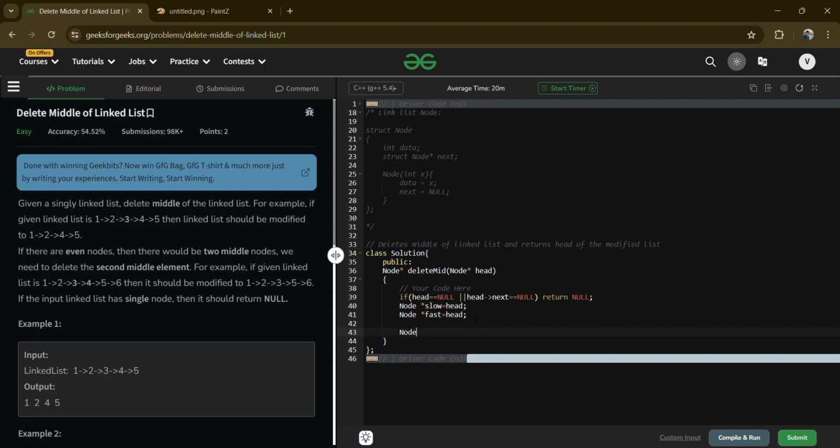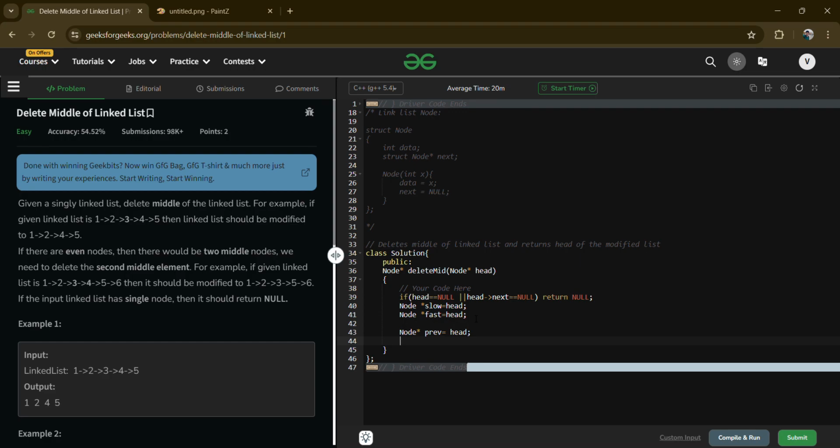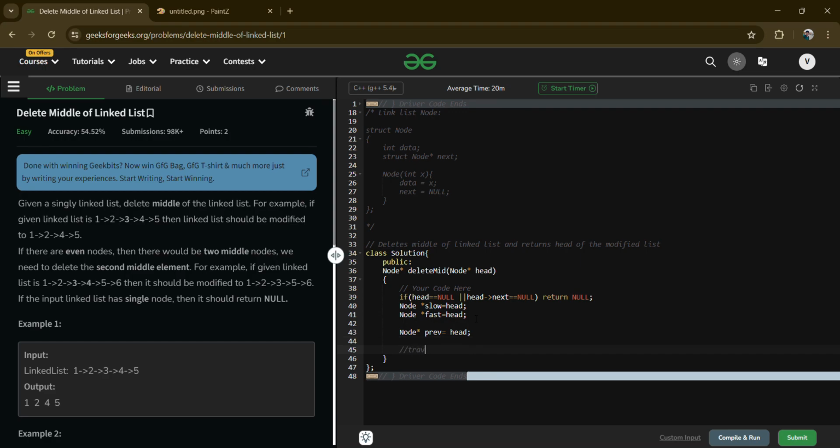First of all, I can also make another node which is basically used to store my middle element. For that I am declaring a node pointer, previous, which is also staying at my head position. Now I need to traverse through the list and find the middle element. Basically my previous node is used to help find the middle element.